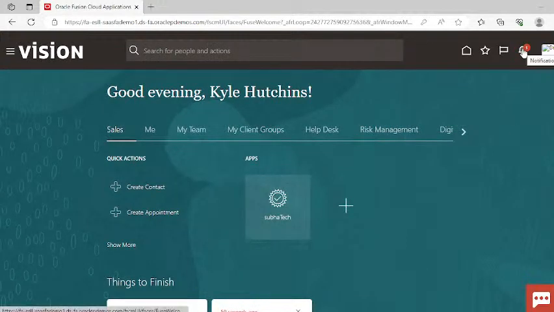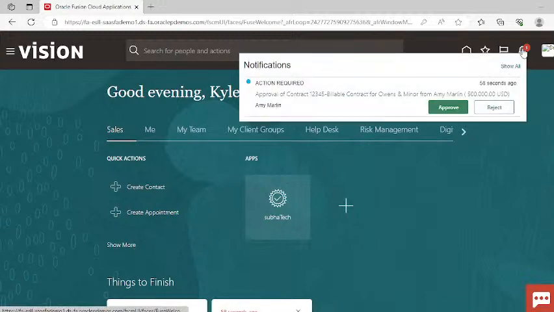Go to the notification tab. Here you can see the heading is action required, approval of contract 1, 2, 3, 4, 5, billable contract for owns and minor from Emmy Marlin. Now we will approve this project in this way.